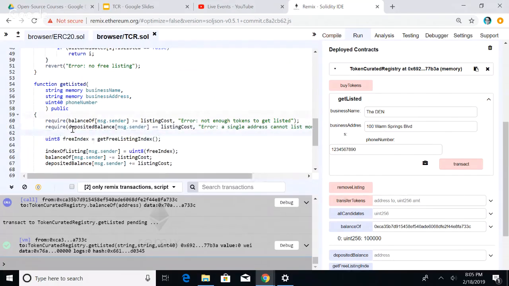Okay, so then we're going to require that you don't have the balance of the listing cost, because if you did, that means you already got listed, and we don't really want that.